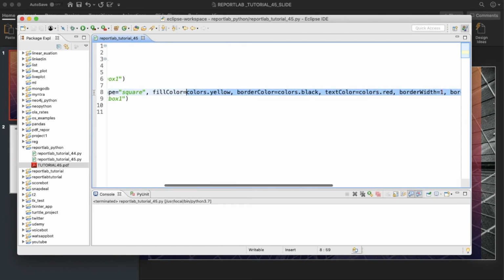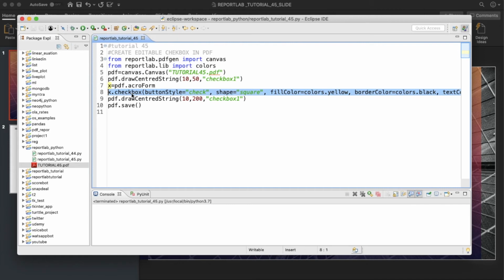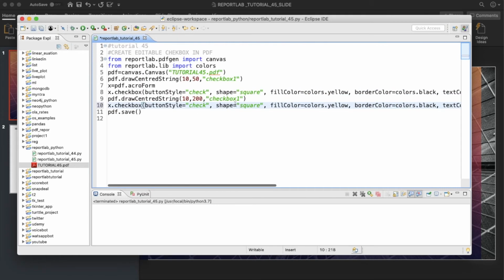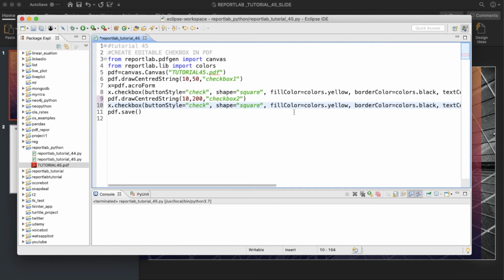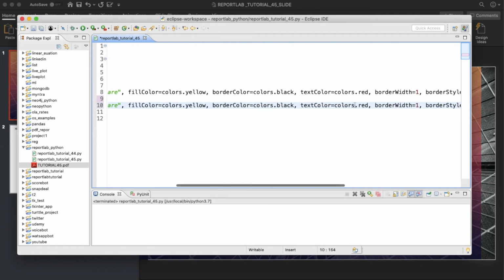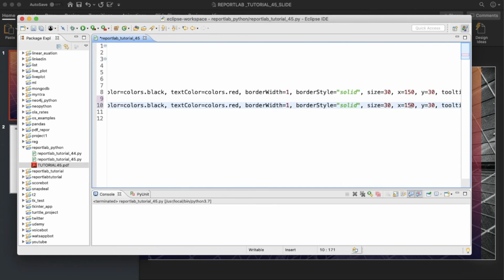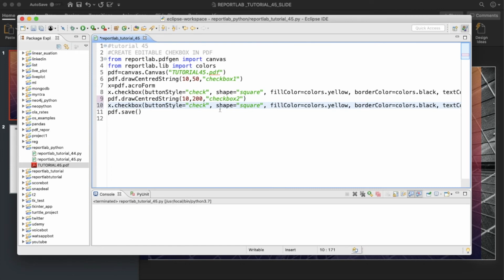Okay, here, and after that I'll just rename it checkbox 2. So the tooltip should be checkbox 2 and the name should be checkbox 2, and this is going to be 30, but now I am at 200, so this is more likely 180. Okay, and now the button style will be cross.